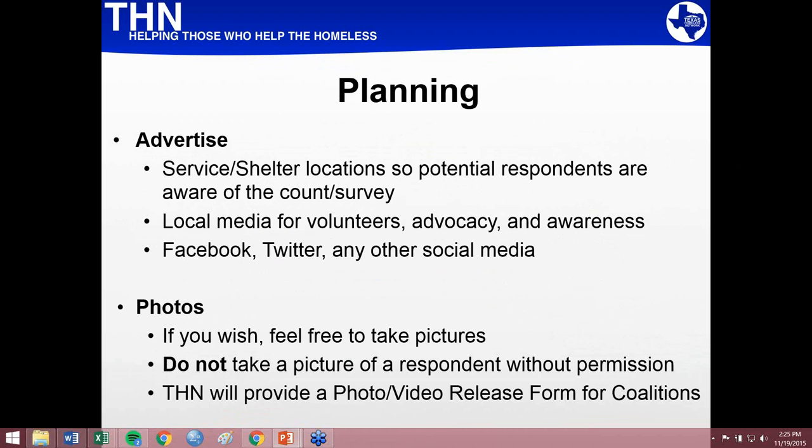The only problem with that is that you cannot take a picture of a respondent without their permission. And if you can get the permission, that's fantastic. We would love to see those photos, and we'll provide you with a photo and a video release form. So you don't have to worry about that. But we will need to see the release form when you send in your pictures, so you can scan that in and email it to us.